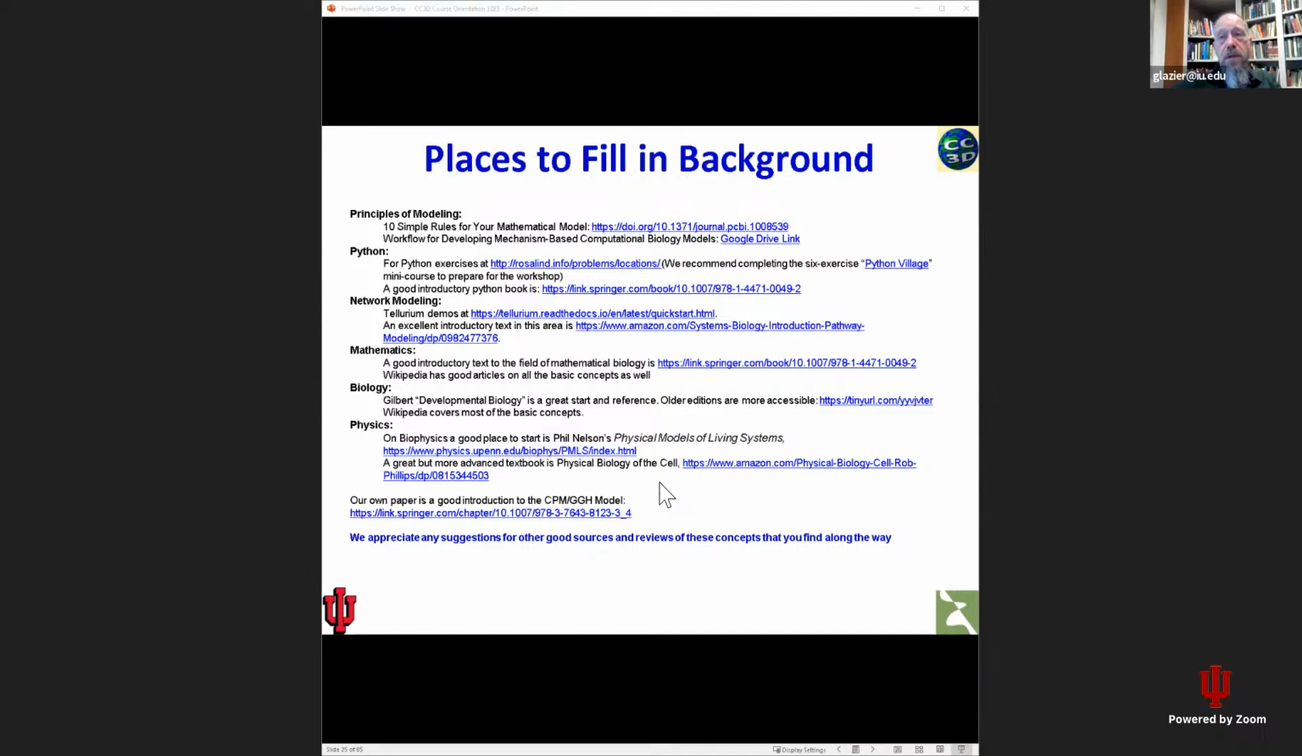And we have a paper that I'll show again in a minute that goes into the background of the back end of CompuCell, how it actually does its computations. If anybody in the room has suggestions for sources or reviews that you think would be useful to add to this list, please let us know, and we'll let everybody in the class know about these resources so that they're available for everyone.